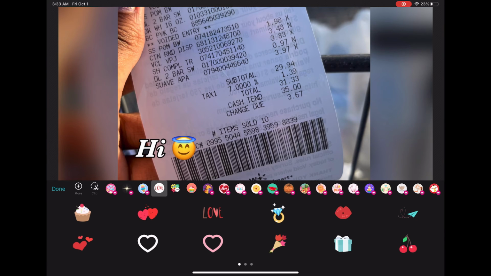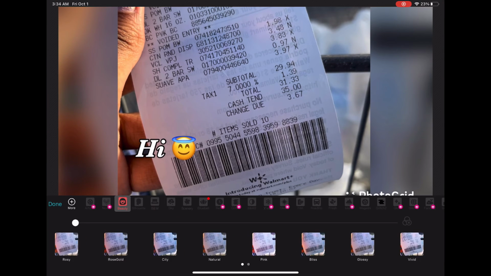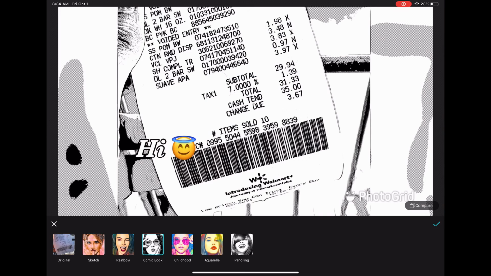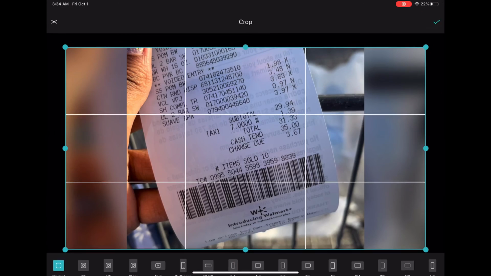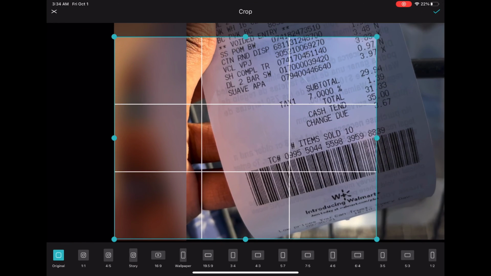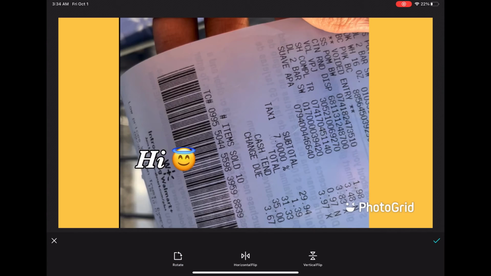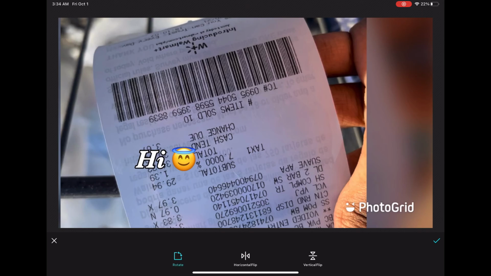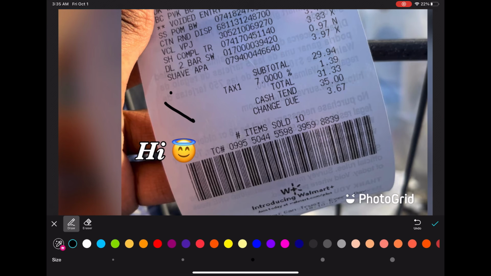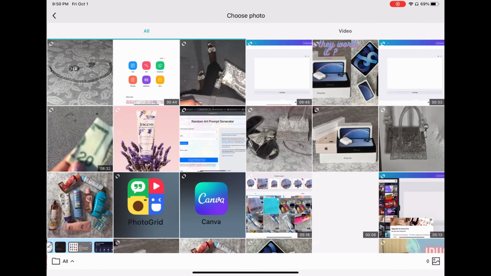You can add stickers, add filters, add effects. You can crop the image any way that you'd like. You can also change the orientation of the image and write on the image as well. There's so many things that you can do with PhotoGrid.